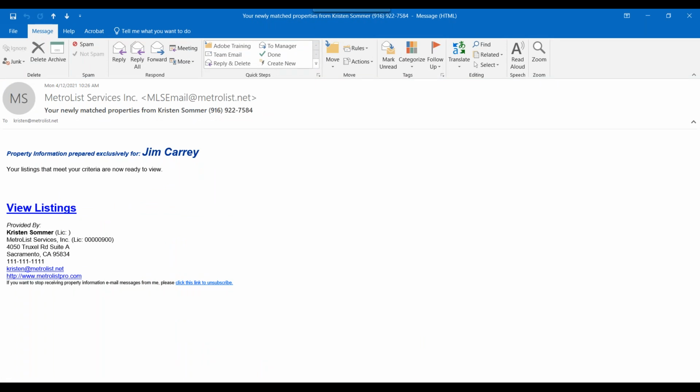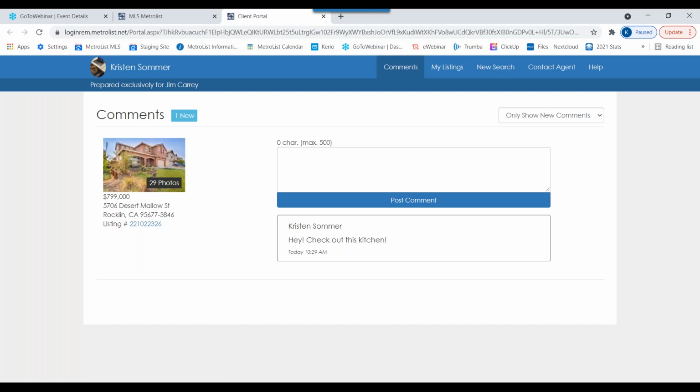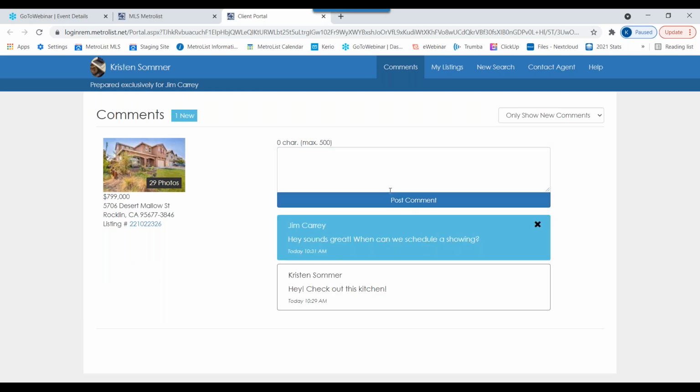So I'm going to be the client again. I'm coming in and I'm entering this client portal that my agent lovingly set up for me. I'm really excited. I'm going to check out all these listings by clicking on view listings. Right away, what do I see? That comment on that specific listing off of Desert Mallow Street. As the client, I can comment right back. I can click on this listing and look at the photos real quick, or I can just say, hey, it sounds great. When can we look? Or when can we schedule a showing? Post comment. Okay. Your client will send the comment. You will receive it right away via email. I'm going to show you what that looks like.